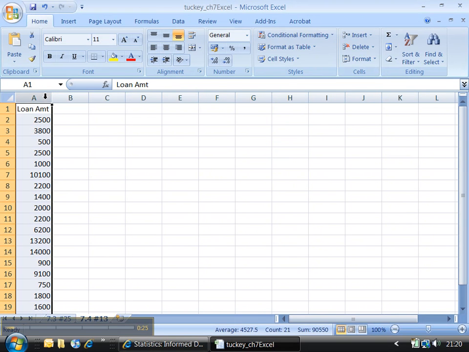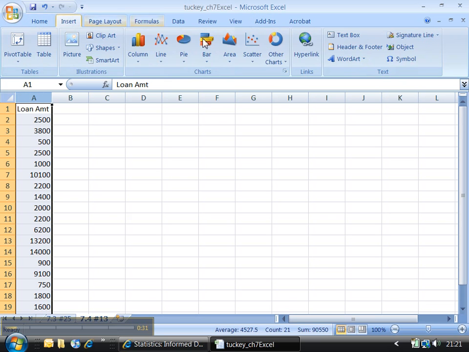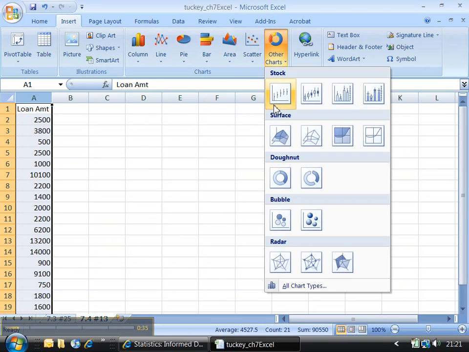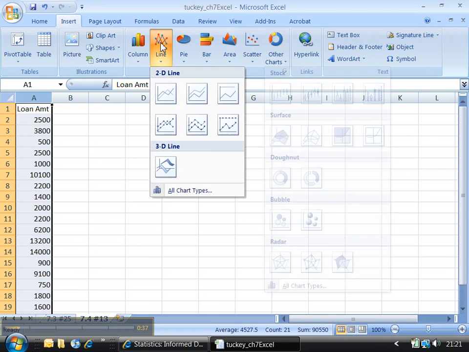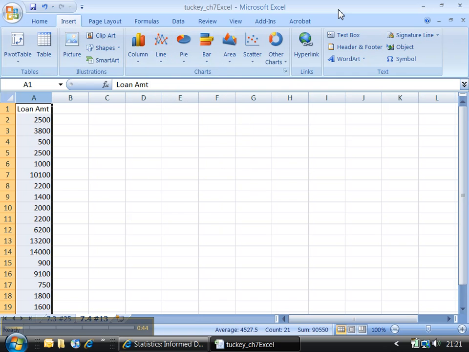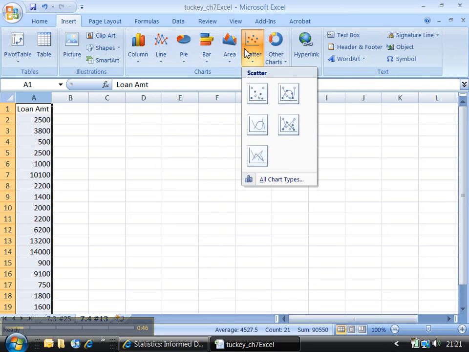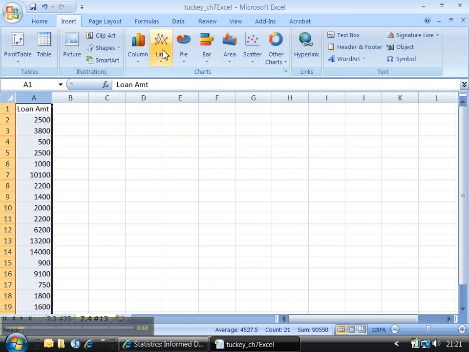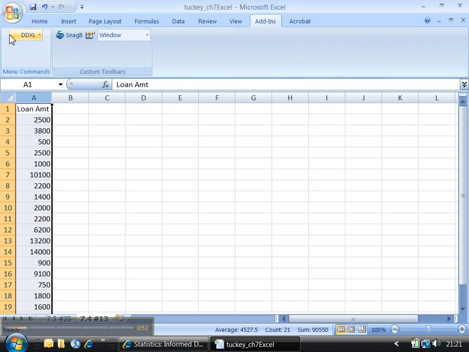Here it is right here. You can highlight it. You're going to need your DDXL add-in because you can look here. The normal probability plot is not one of your options. So it's not going to be able to be constructed from Excel. Well, it could be constructed from Excel, but it would take a lot of calculations. You'd have to make it by hand. So the quick way is just to use DDXL.